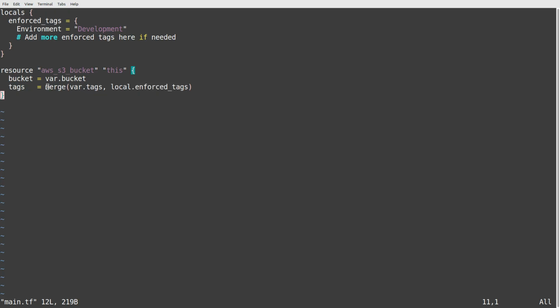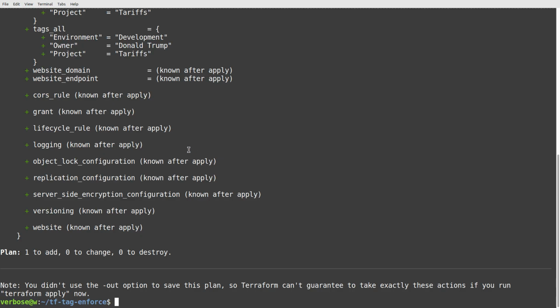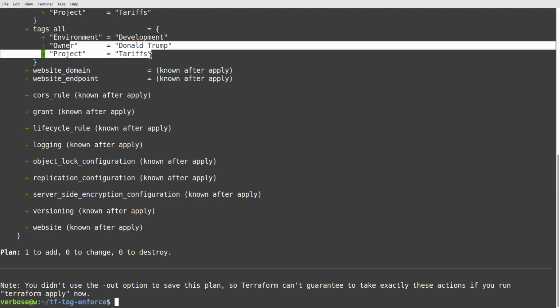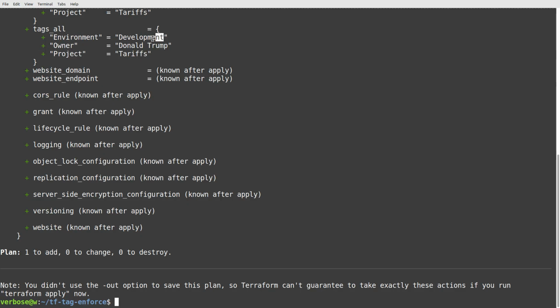What happens? Well, the way that this merge function works is this one here, the rightmost or the later mentioned, will take precedence over the earlier mentioned. And that's how we enforce it. Because we put it here at the end, environment equals development is in here, it will take precedence even if we had over here environment equals production. And that's why, looking at the plan again, when it's all merged, you end up with environment equals development, as well as the other two key value pairs. But environment equals development wins, and we have achieved enforcement of tags in a module.